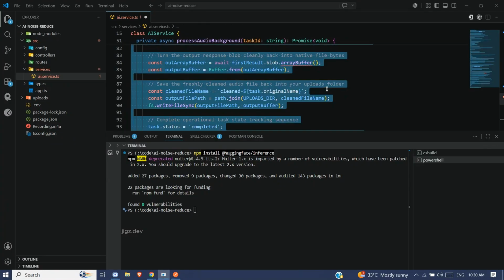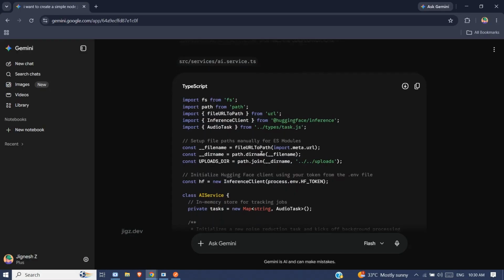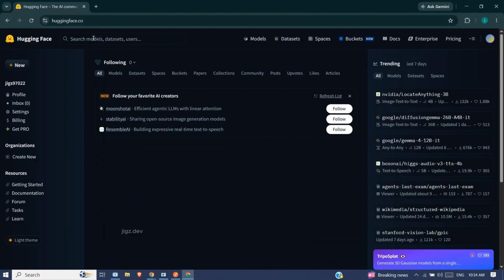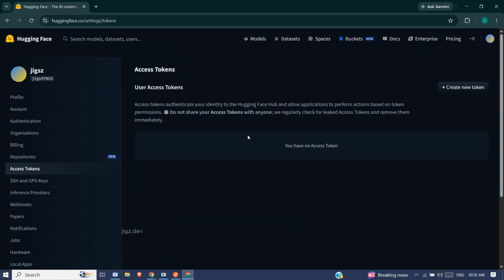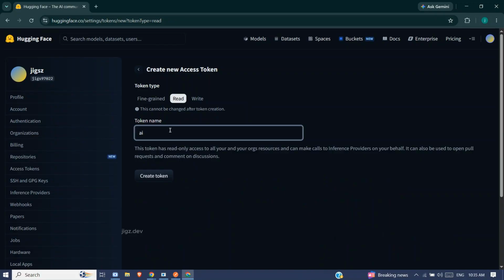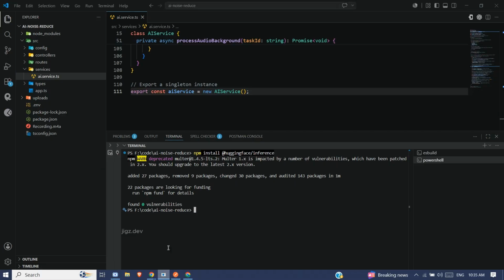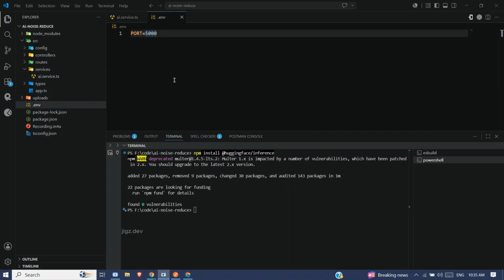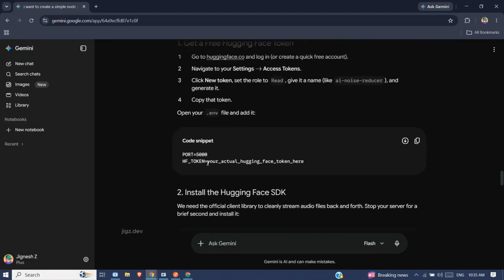So the issues are fixed now. Let me show you how you can get access token from Hugging Face. You need to go and sign up on this website, huggingface.co, and then go to your settings page. From there, click on Access Tokens. Then hit Create New Token. You need to choose Read as the token type and give it any name you want. Finally, click the Create Token button, copy that key, and paste it directly into your env file under your token variable.